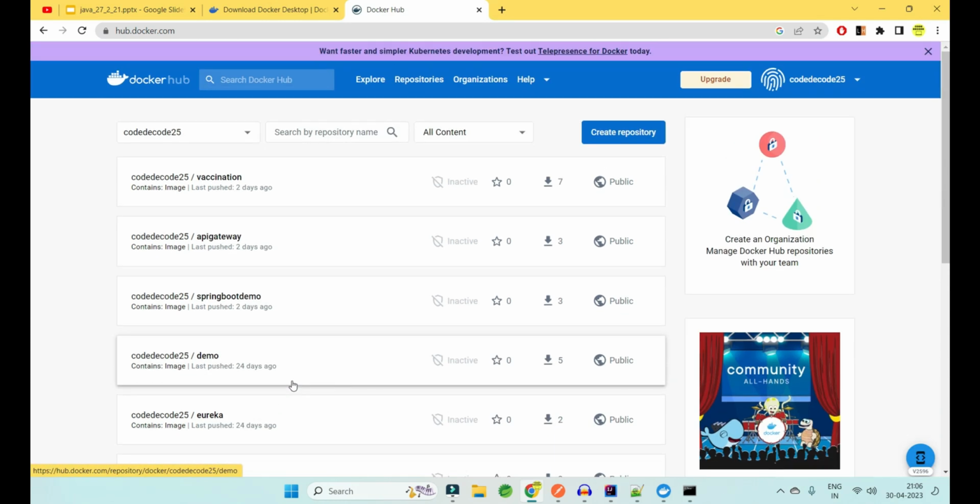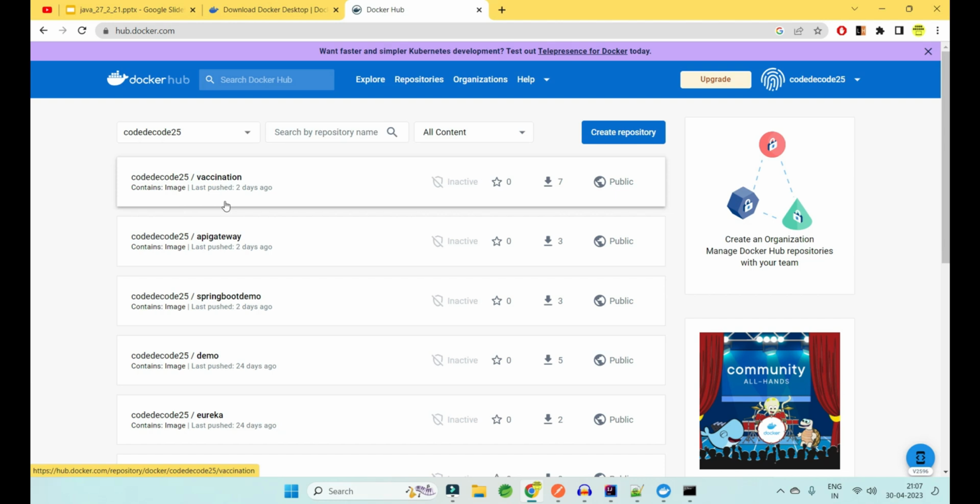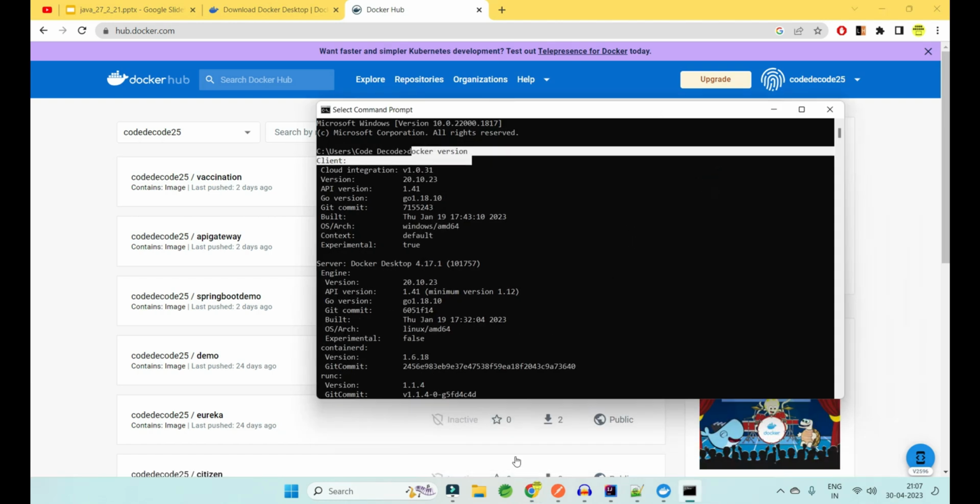You can always push your image here. But remember, your namespace should always be the starting point of your image name. So whenever you build your image, always remember to start with your account namespace, and then you will be able to see your image when you push it. So now I will be building my image.